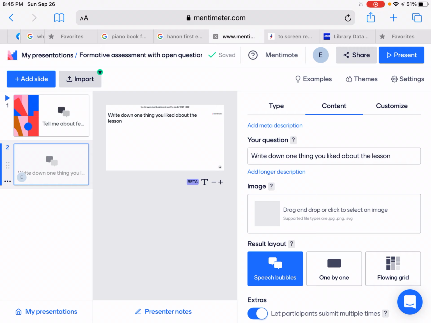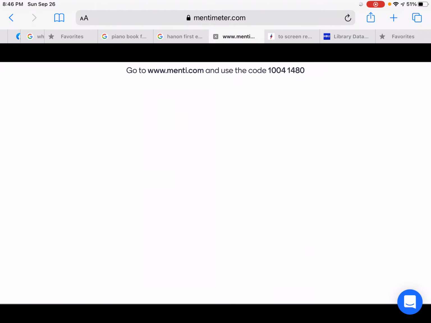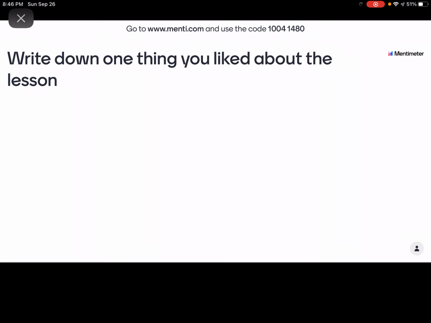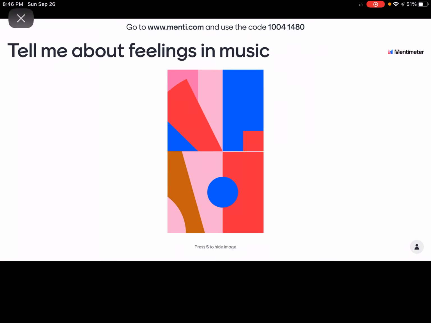So anyway, I'm just going to show you how it's going to look. There are so many features here, but unfortunately this is limited because it's not a paid version. But as a teacher, if you want to keep it simple and you want to have an open discussion, this will be a good one to use. So you can present here. Basically this is how the presentation is going to look. Okay, so tell me about feelings in music. It's very, very simple.